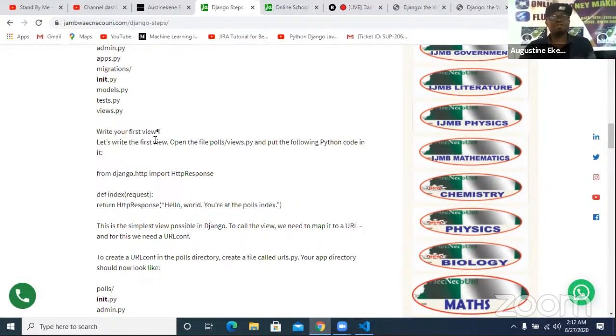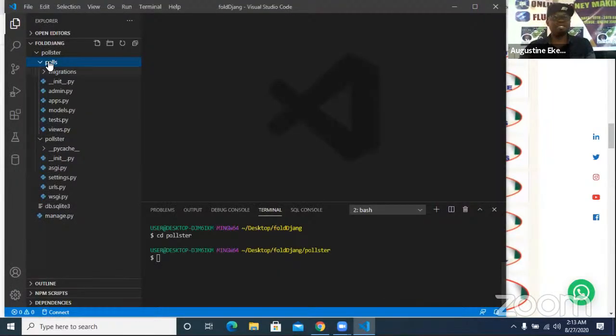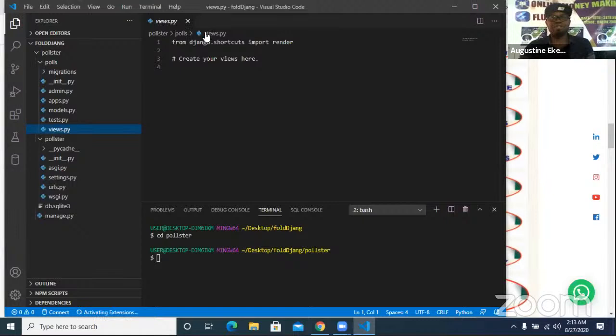So you say, write your first view. Let's write the first view. Open the file post/views.py. This is the file you're supposed to open, the views.py in post. So to do that, I simply get back here. This is post. The views.py in post is this one. So this is where I'm supposed to write. So I click on it. You see it opens the views.py.